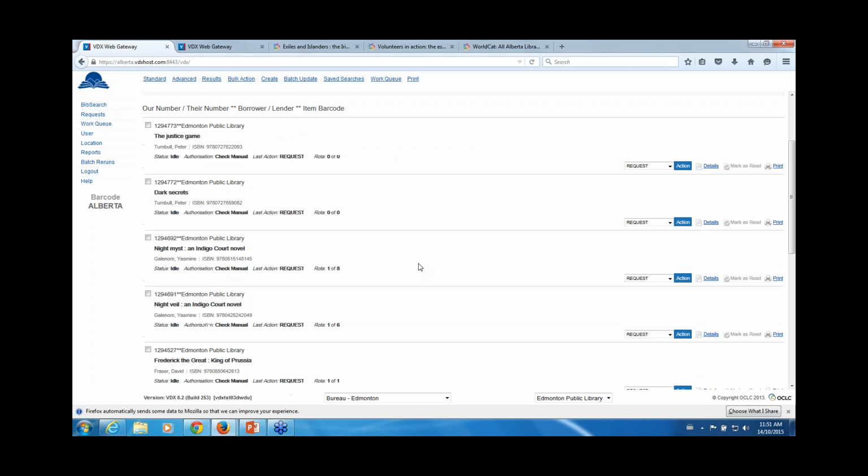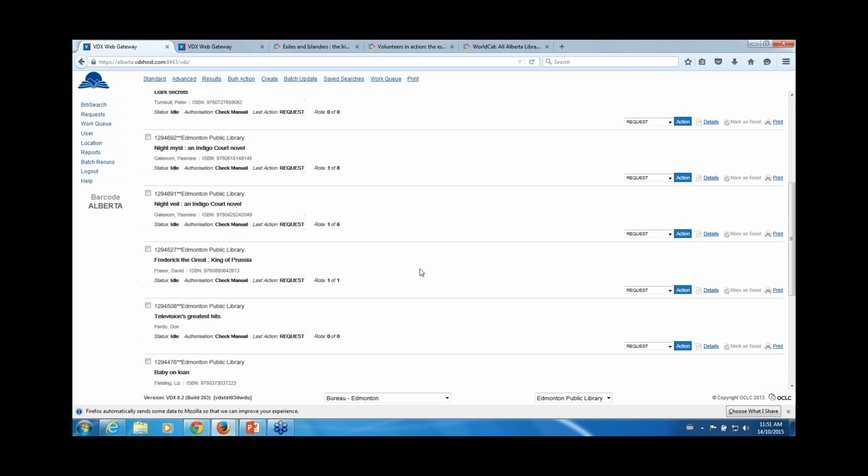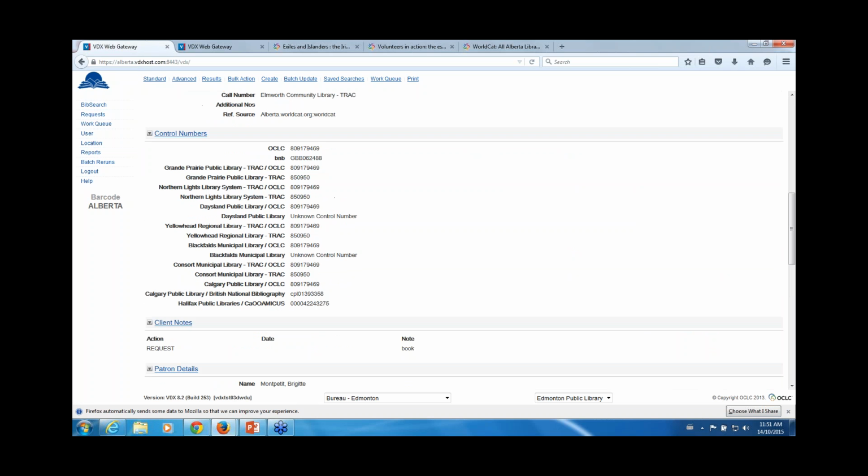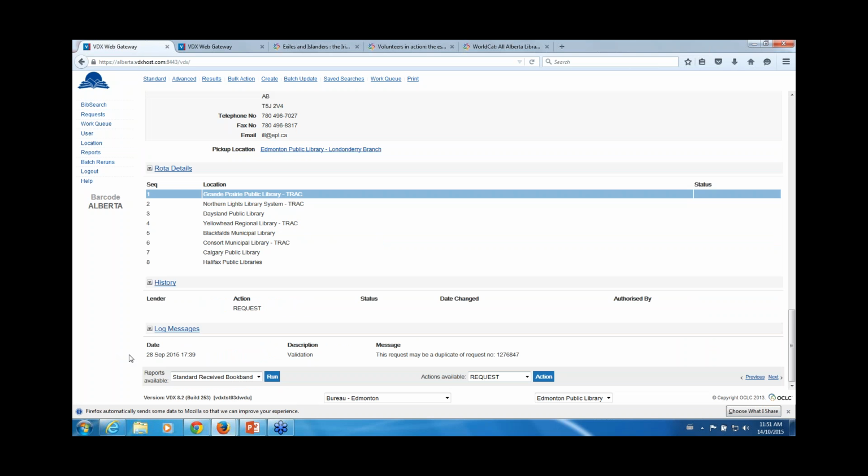But these ones down here, it built a rota, but it still ended up in check manual. So let's have a look at why. If we click on details of any one of those, we scroll all the way to the bottom. This is where it puts the log messages. If VDX does something and needs to notify you, this is where you're going to find that. In this particular case, the log message says this request may be a duplicate request of this number. Basically that's saying VDX found a request that has the same patron information and the same bibliographic information, and it thinks that you should review it before you pass it on.